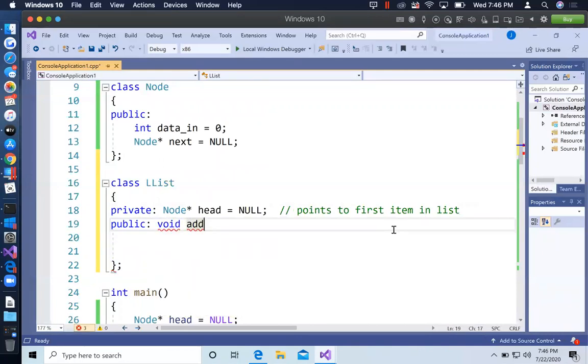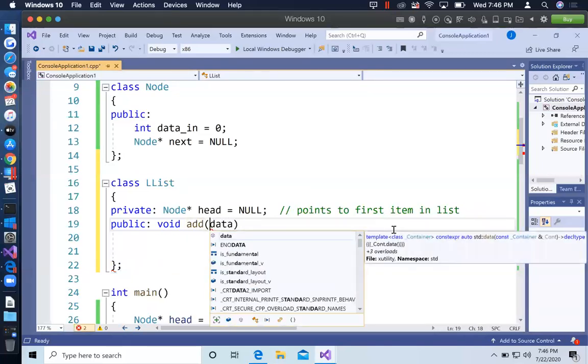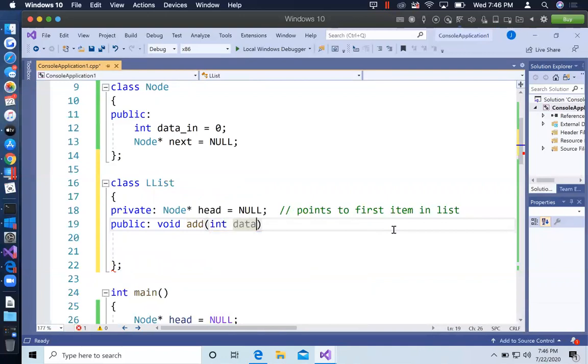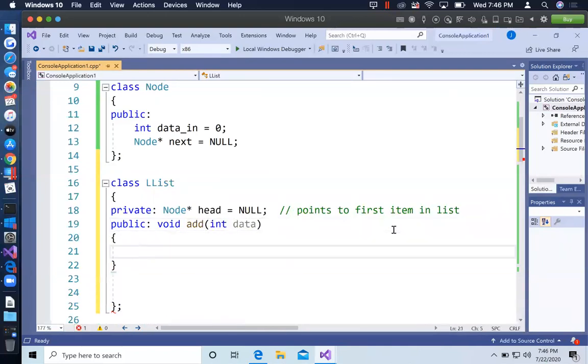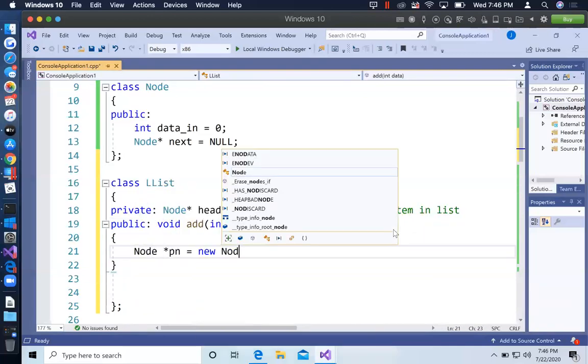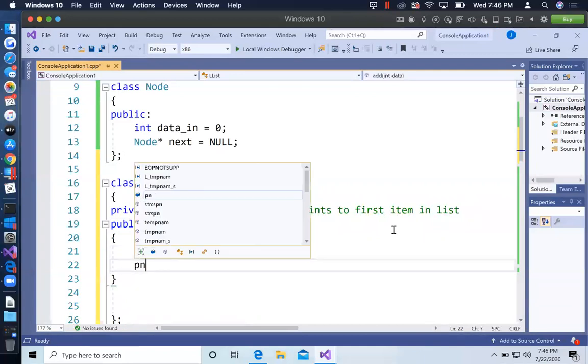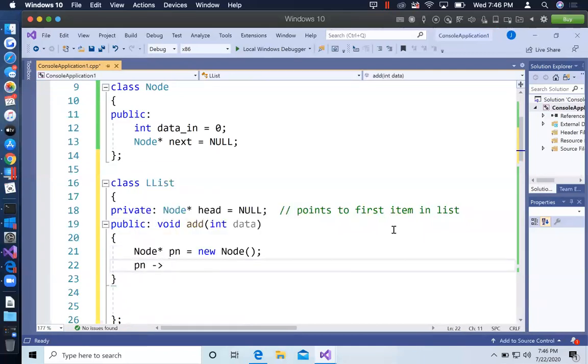Or we could make it return a pointer to the node if we wanted to, right? And it's going to take some data, whatever the data is. In this case, our data is an int, right? And so what's this going to do? It's going to make a new node. So let's make a pointer to a node. That thing is going to have the data that we passed in, right?